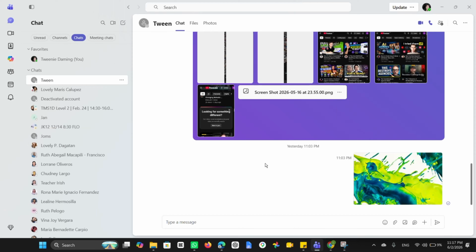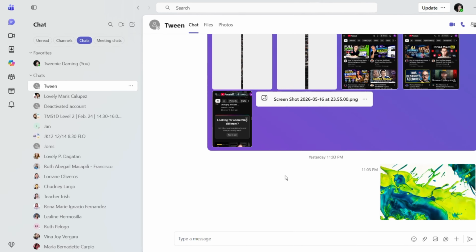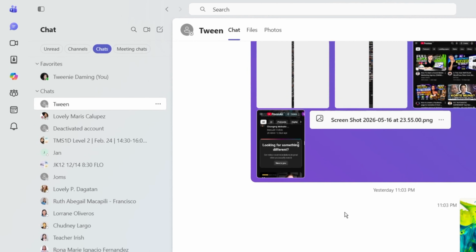Hey everyone, I'm going to show you how to enable dark mode in Microsoft Teams. So dark mode changes the appearance of Teams from a bright background to a darker one. Many users prefer it because it's easier on the eyes, especially when working at night or spending long hours in front of a screen. So let's get started.